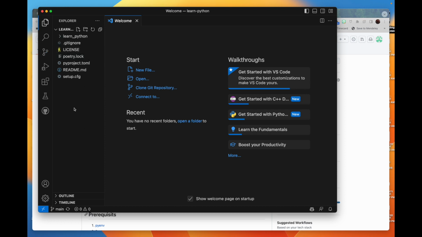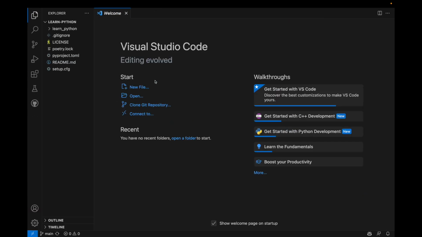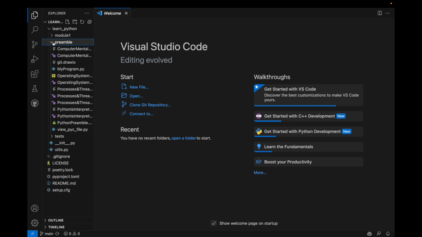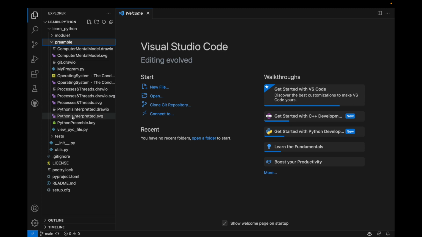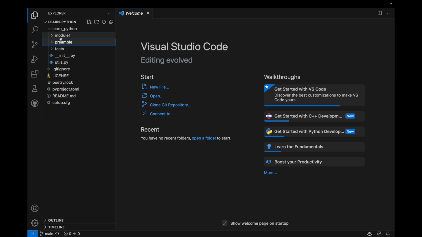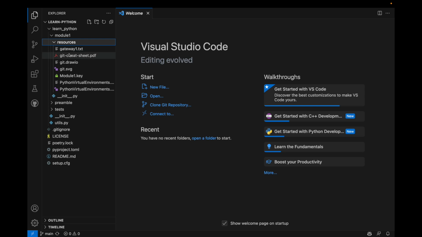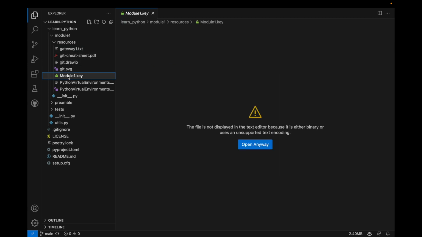So there are lots of explainers and tutorials about VS Code out there. I'm not going to go into it in much detail, but we have cloned this repository. All the files that are part of it are now on our local machine. We can navigate them through here. So all the preamble materials are in the preamble directory. The keynote presentation is in there. And then each of the modules are going to be in these module directories. So module 1 is the only one that's done right now.